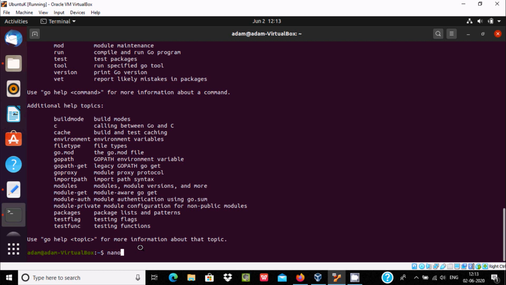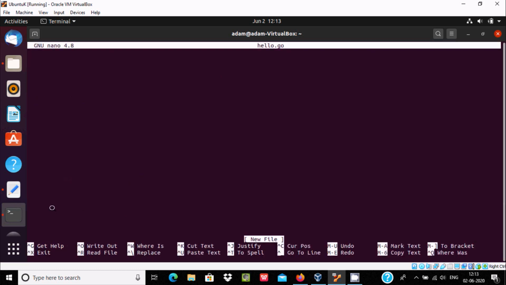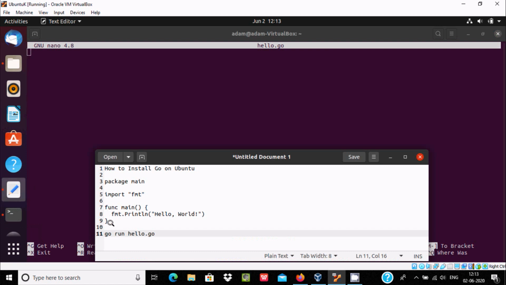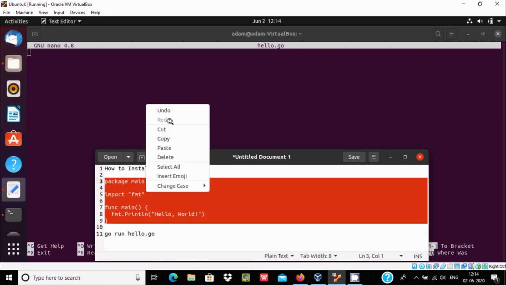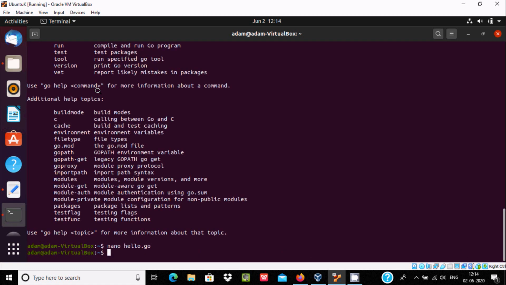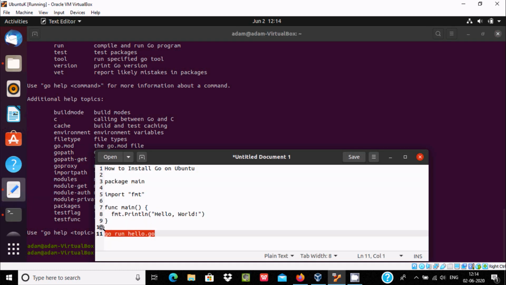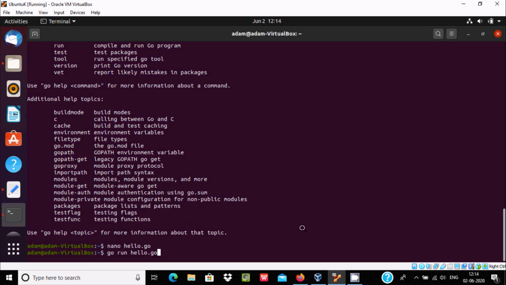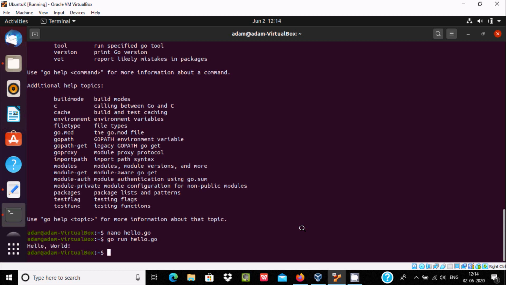So we should use nano, and here the hello.go extension must be there, and at this place you can write any kind of program. So let's copy this and paste, Ctrl S to save, and here Ctrl X to exit. Now when that is done, here you can just let's try to run, press enter. So hello world, it's displaying.